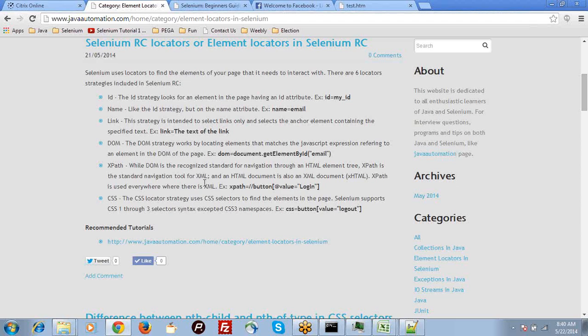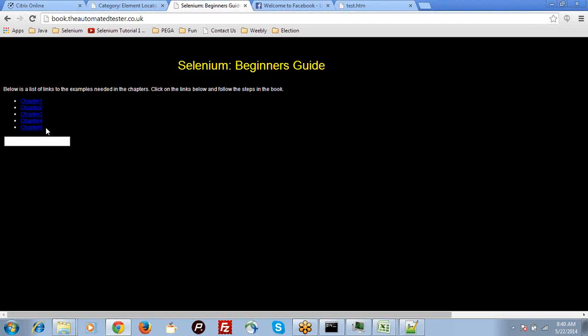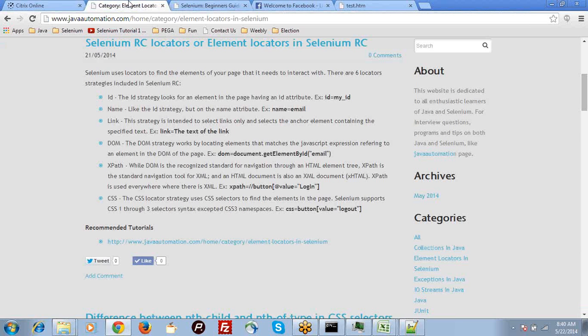Then the link strategy. This strategy is intended to select links, and only selects anchor elements containing the specified text. It is like link equal to the text of the link. Here I have 5 links. If I want to click on chapter 4, I should provide the identifier as link equal to chapter 4. This identifier is only to identify the link elements on the page. Then this is DOM.